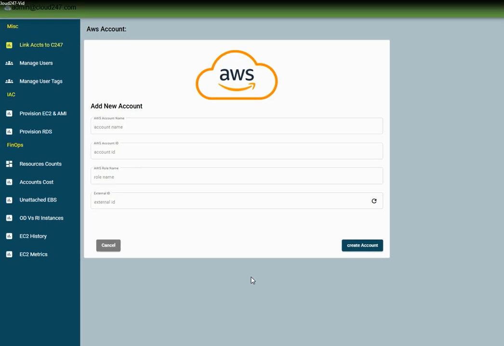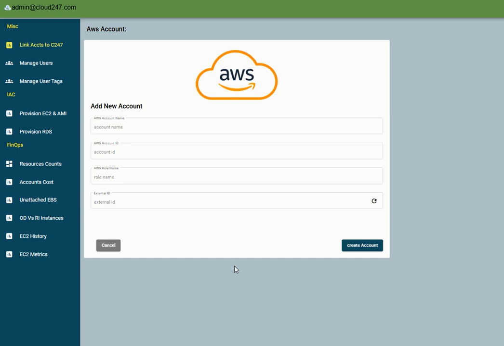By the way, this is the same concept a lot of major vendors such as Datadog, CloudHealth, and CloudFix leverage, with the creation of a role and external ID in order to establish a connection between their UI application and your AWS accounts. This is the most reliable and secure way to have a third-party application access your account.